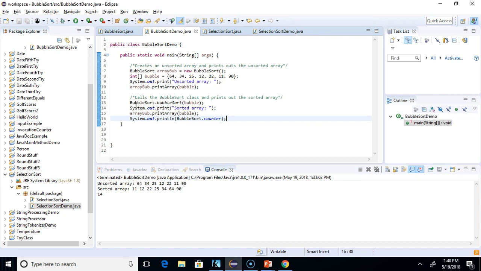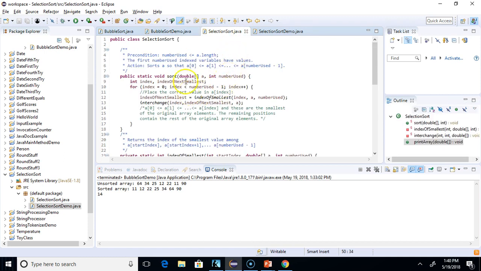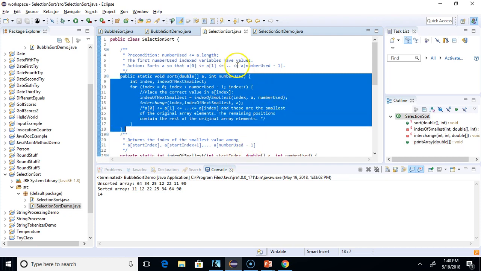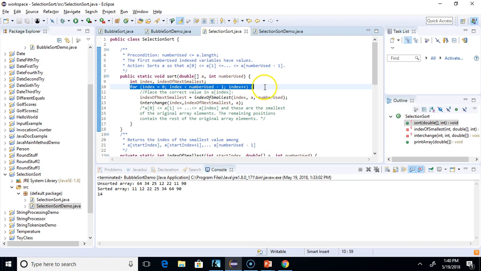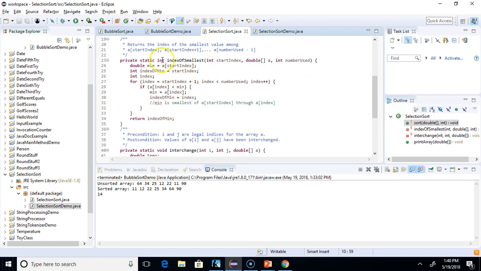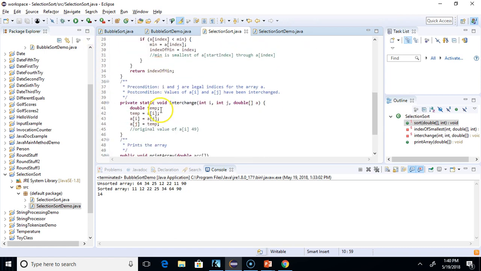So before we get to comparing the two sorts, let's take a quick look at the selection sort. So here's my selection sort, and you can see right here is the sorting method. In here you can see we have a for loop again, but you'll notice that it is not a nested for loop. Bubble sort is a nested for loop, and that's the easiest telltale sign when you have a bubble sort on your hands, because it's a nested for. Here we only have one for loop. And it says indexOfNextSmallest is equal to indexOfSmallest(index, a, numberUsed), then interchange(index, indexOfNextSmallest, a). So if we look down here, indexOfSmallest is right here. So it's using this and interchange.